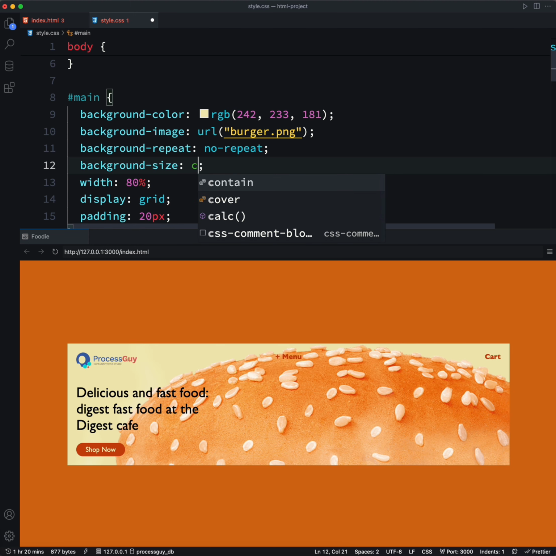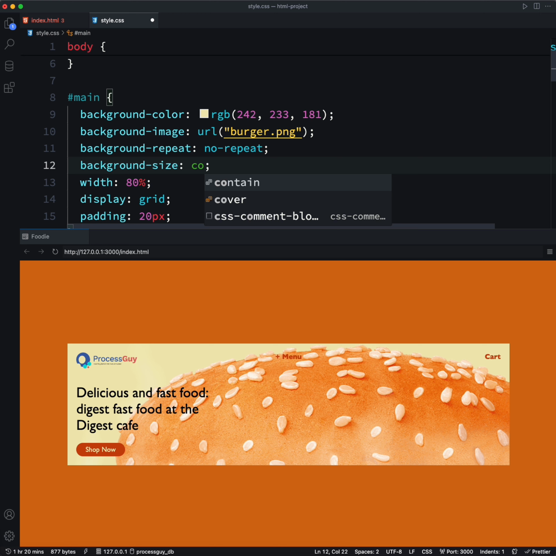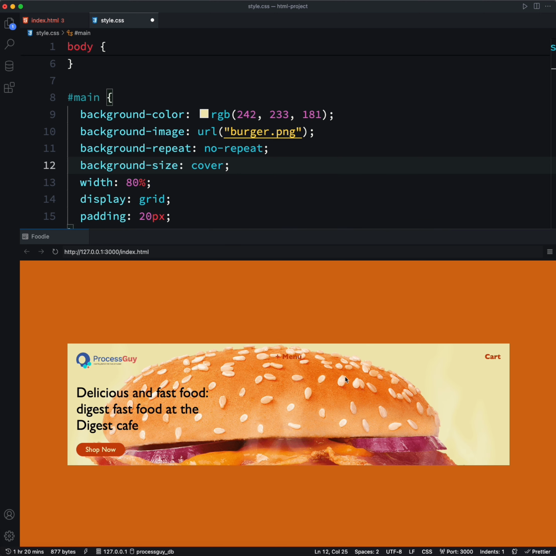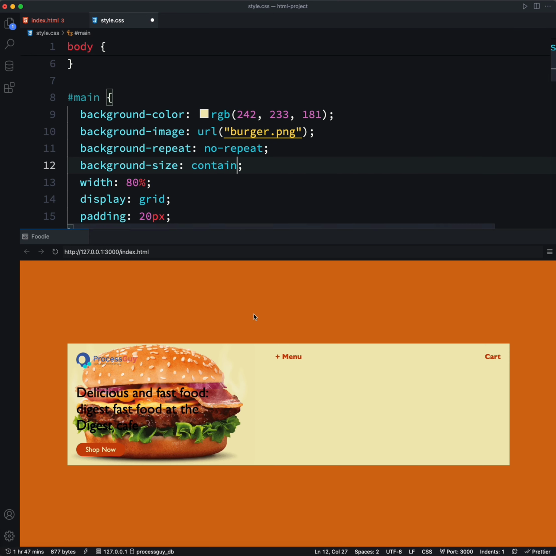Size, very important. So contain is not going to work. We want it to sit in between here. Cover is not going to work as well. Cover is going to take everything. Cover always takes everything, but you can modify your image in such a way that you can use cover. But let's use contain, or we specify a particular width. You can specify a particular size. So contain is kind of small, so we can specify a particular size.